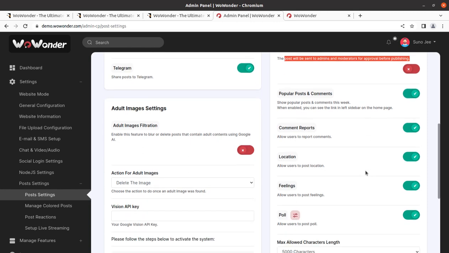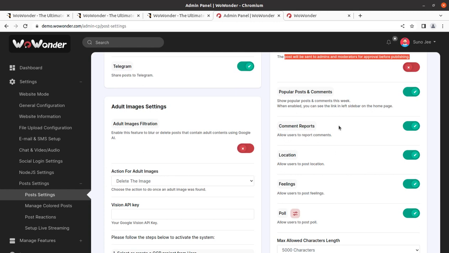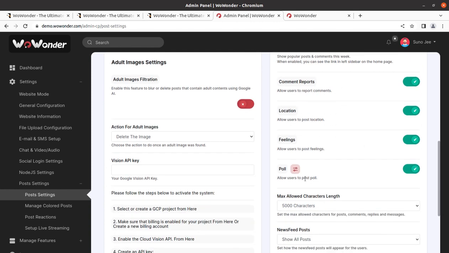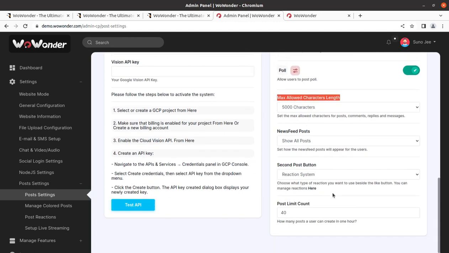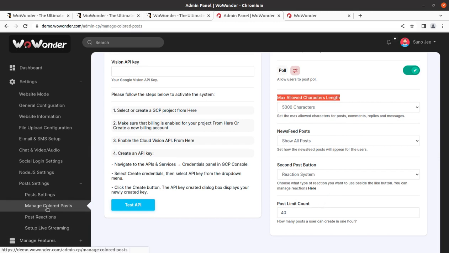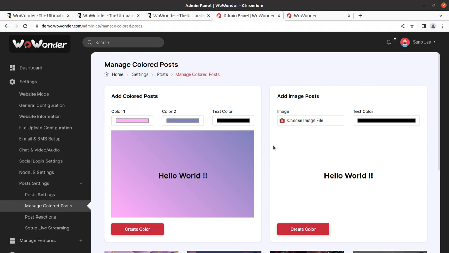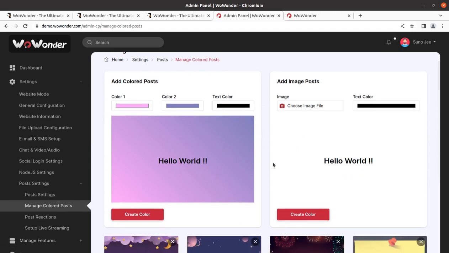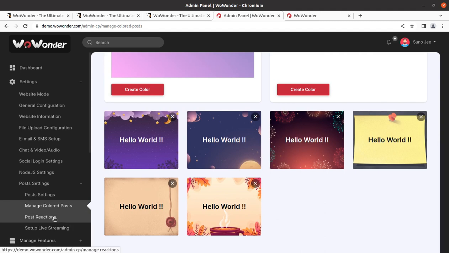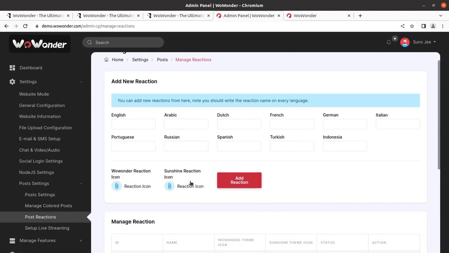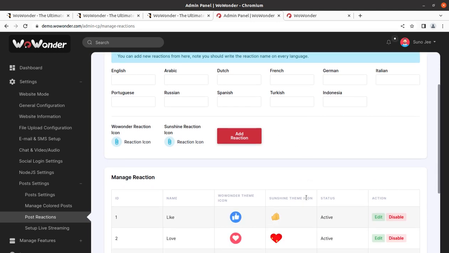And popular post and comments should be enabled, and comment locations, feelings and poll system, and max allowed character limit you can set here, news feed post, second post button and all. So this is a very important setting. And manage colored posts, so just in case you are allowing users to use colored posts, you can set the previews and also post reactions. Again, you have a very interactive thing that you can manage in this section.